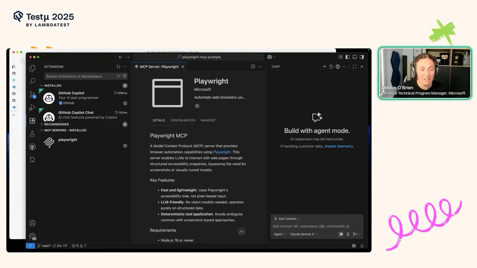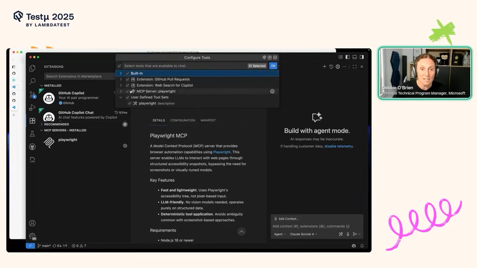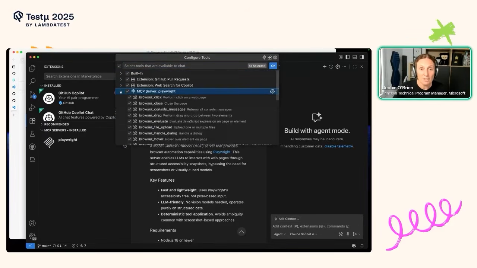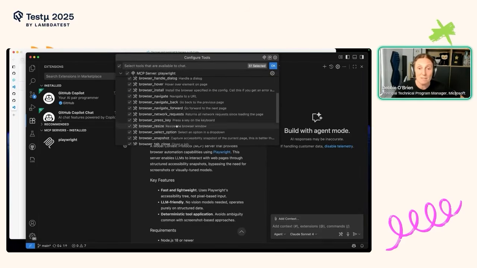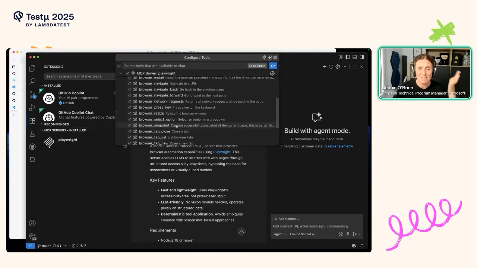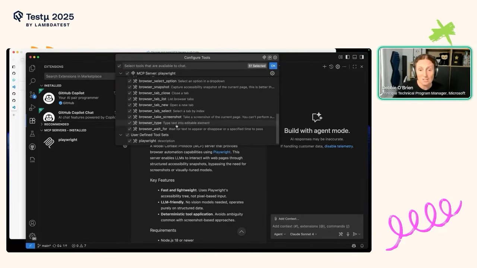You can check down here in your tools. You've got your built-in tools, and then you've got the MCP server, and you can have a look at all the tools that it includes. Things like browser click, browser close, console messages, drag, browser evaluate to evaluate JavaScript, which is pretty cool. File uploads, hovers, navigate back and forward, network requests, press key, resize, select option, snapshot, tab close, tab list, take screenshots, type, wait for. Really cool. They're the tools that are available to you.